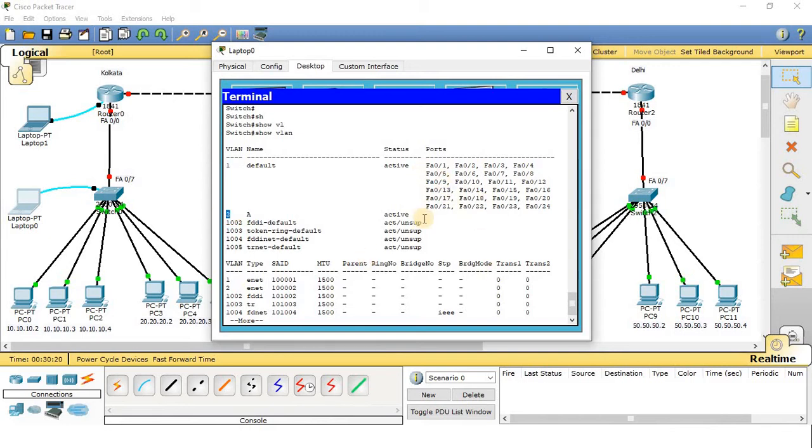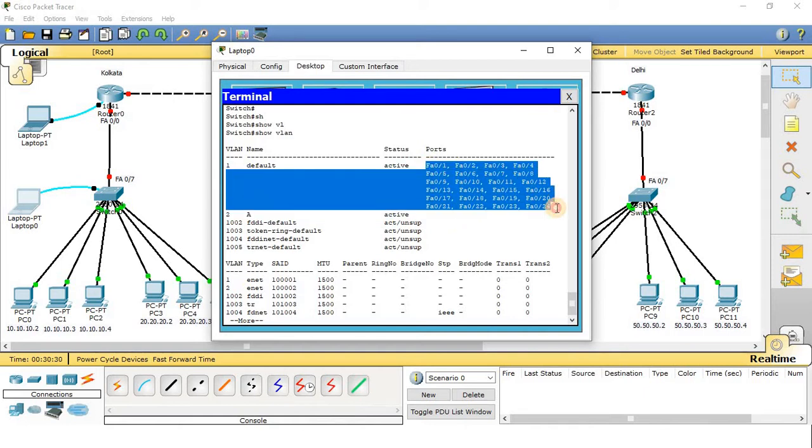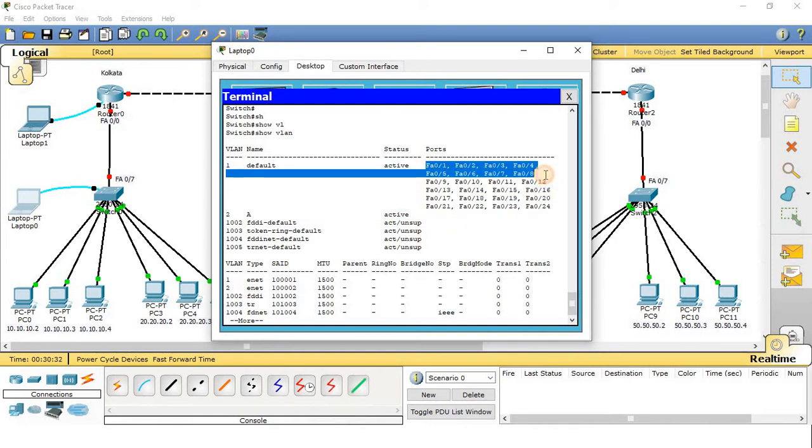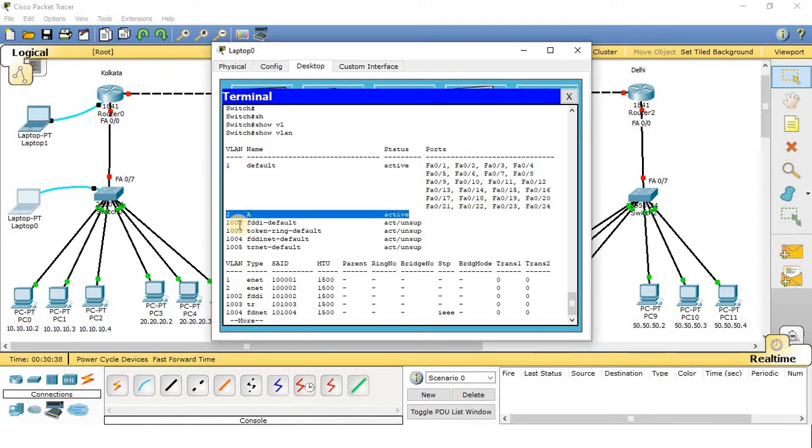Okay, so now this particular VLAN is still empty. I have not allotted any single port to this VLAN. Now I will assign some of these ports. I will remove some ports from the default VLAN and I will assign those ports to this newly created VLAN, VLAN A.